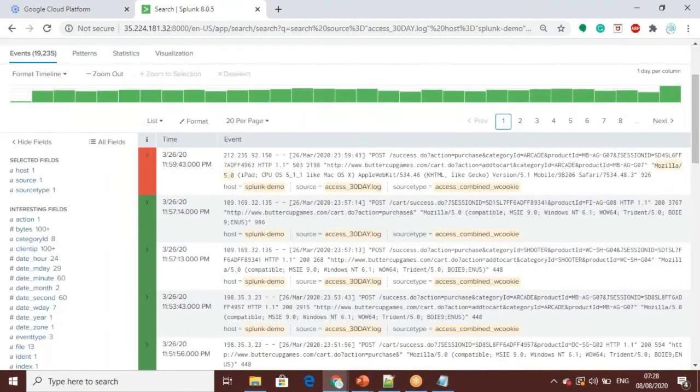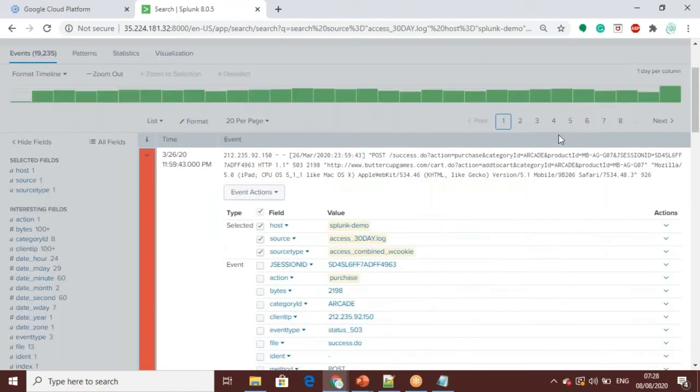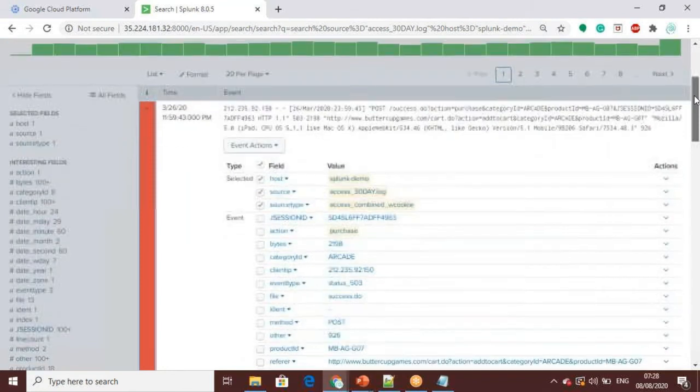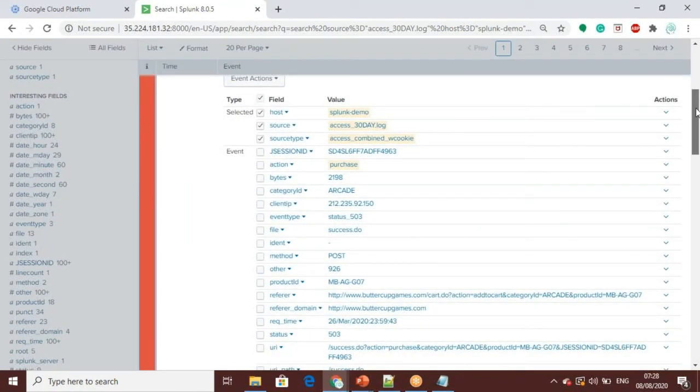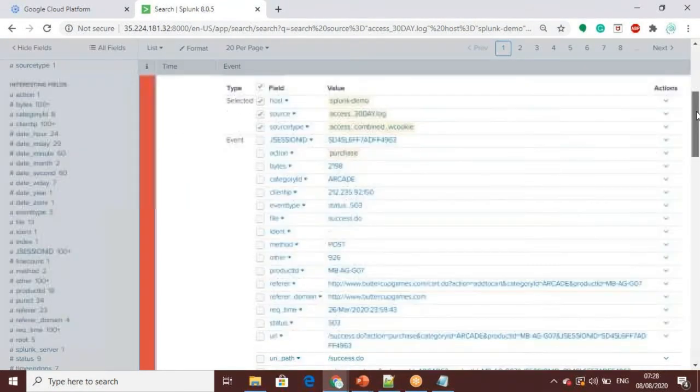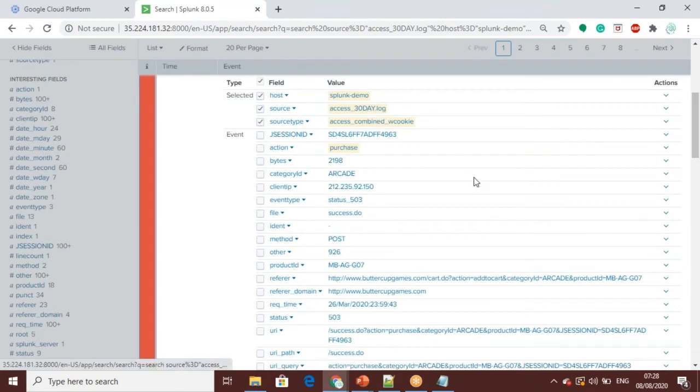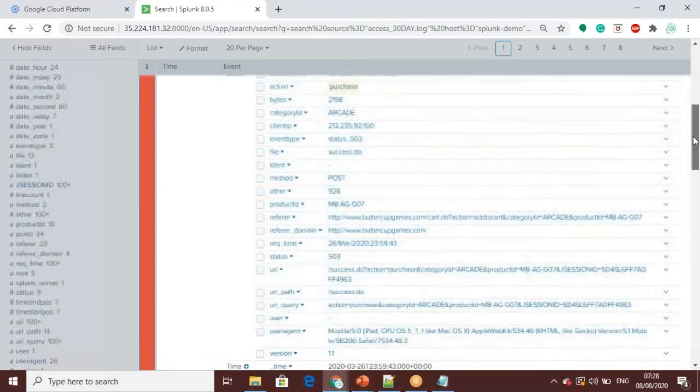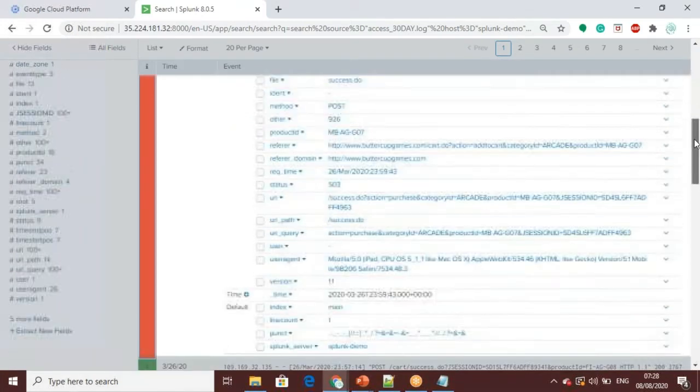Now the next step: each event is there, so I'm going and expanding this one. You can see the various fields. It brought a number of fields, like session, action, category ID, client IP, so where it is coming from, the event, whether it is a success or failure, what kind of method is getting used, and product ID. So it is filtering out and bringing out several things.